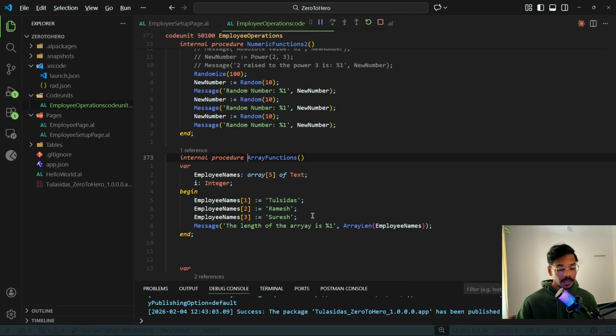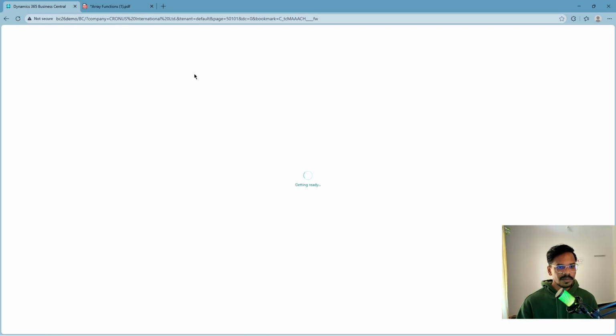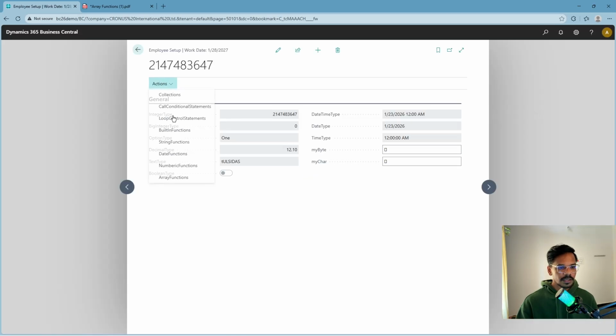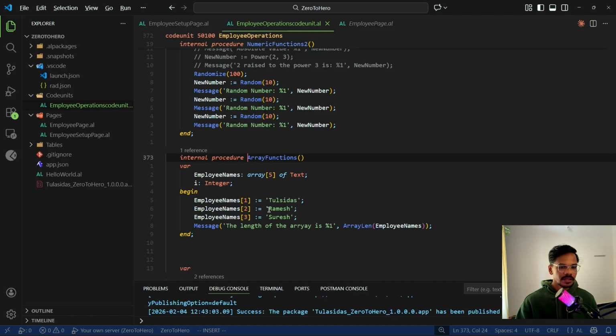Here we have given only 3 elements, but the maximum length of the array is 5. Let us find out what is the length of the array. So let me refresh this once. Now let me click on Array Functions. Now here you can see the length of the array is 5. We have given only 3 elements, but now let us traverse through the elements and find out what is inserted at index number 4 and number 5.